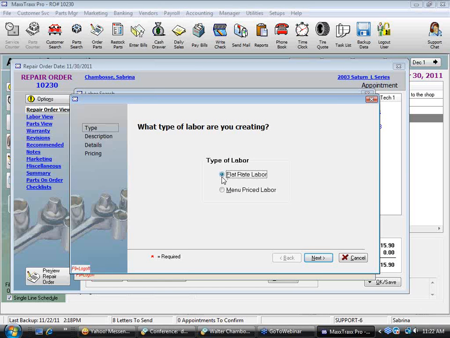So this is the wizard. I would say 99% of the time I recommend using flat rate labors.